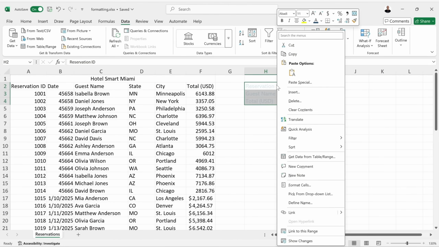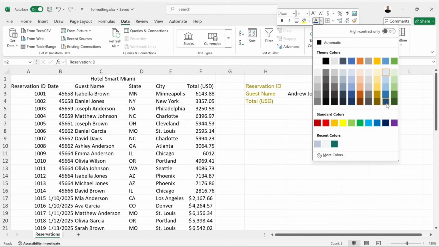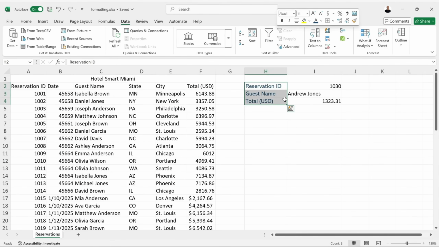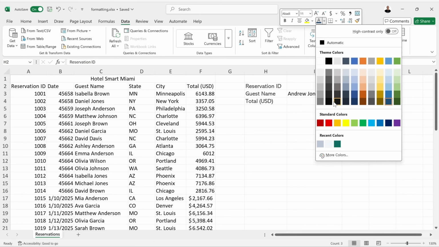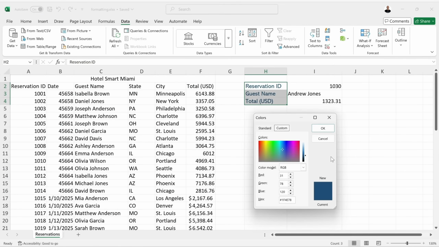I will click with the right button again, and this time I will change the font color to make it easier to read. And if I want to customize this color, I have two options. Here with the Mini Toolbar, I can click here and select a standard color from this list, or I can use one of these recent colors, or I can click here, More Colors. If I click here in More Colors, I can have standard colors with a lot of options. You can click and select.